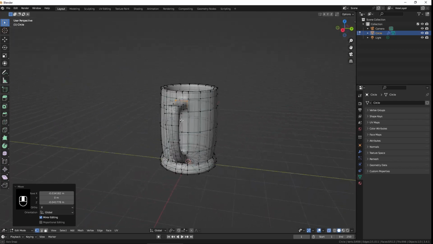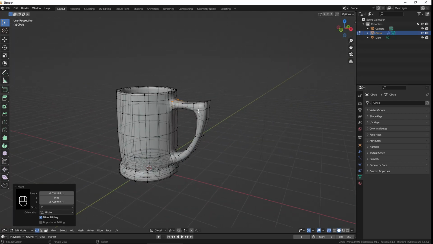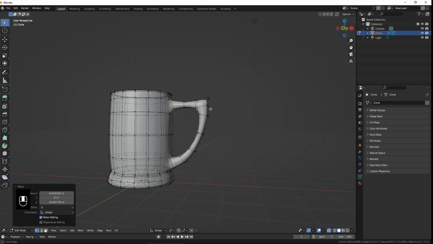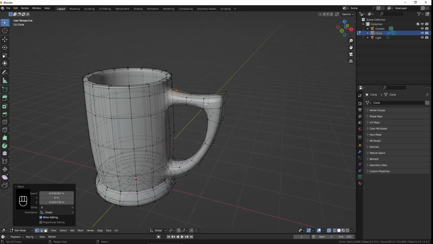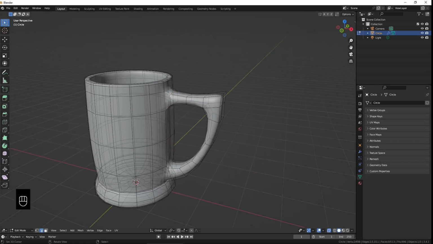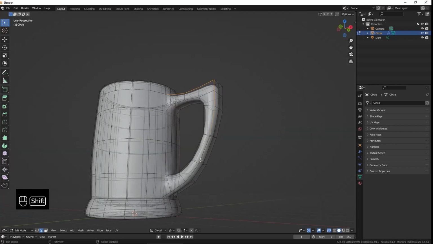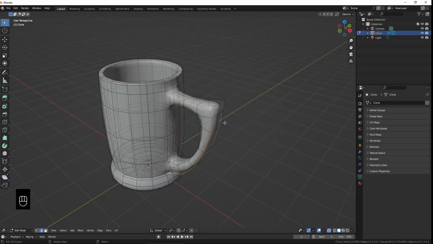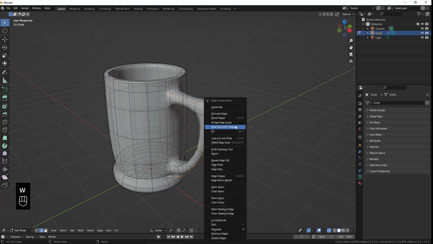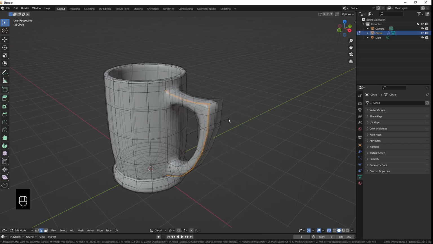Another thing we can do to add some more sharpness to our mug here, there's 2 ways we can do it. One is kind of frowned upon amongst the modeling community because it adds too many edges per vertex. So I just select the outer edge of that, and I hit W and bevel edge right there. You can see it adds a sharp edge.